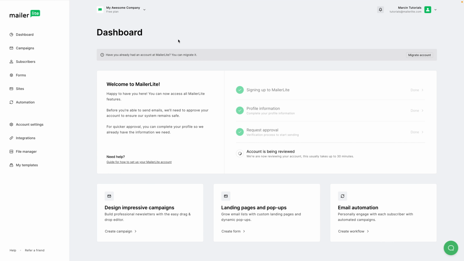You might have noticed this bar over here. Have you already had an account at MailerLite? You can migrate it. This is if you have been using MailerLite Classic. You can migrate your account by clicking this button here. And here we are still waiting for approval. And this sometimes can go faster than 30 minutes. Sometimes it's just a matter of refreshing the page.